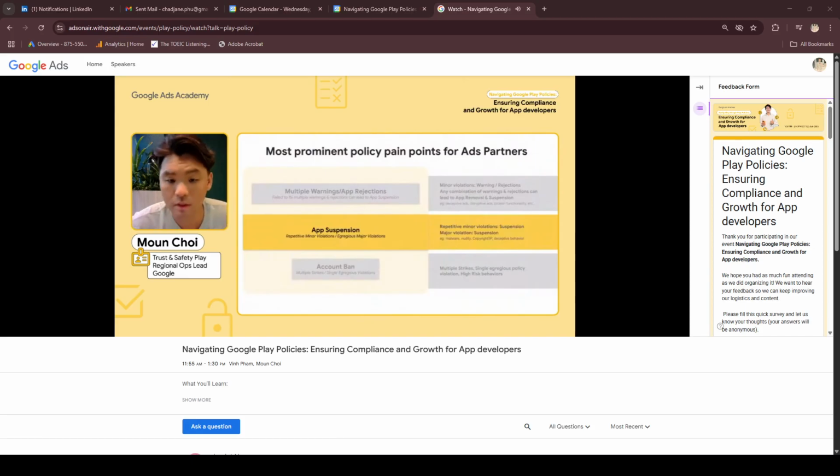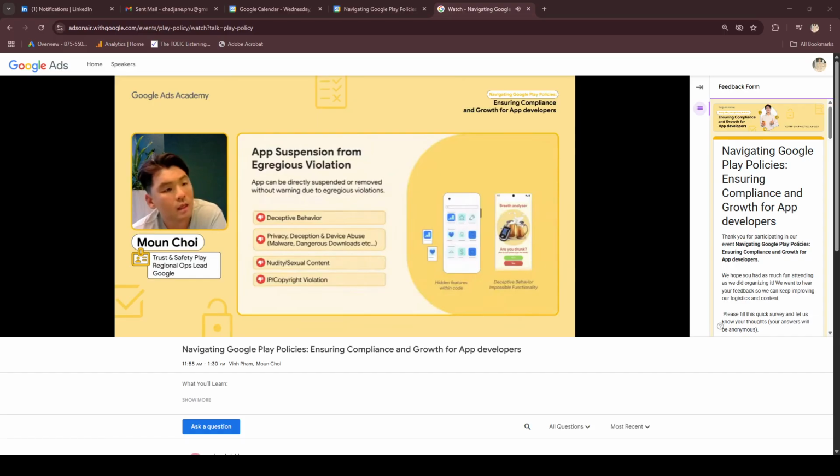Okay, next, moving on to app suspension. As I said, repetitive minor violations can lead to suspensions, and also some of these major violations, the more egregious ones, can also lead to app suspension, even without warnings. So we can take a closer look at some of these examples.